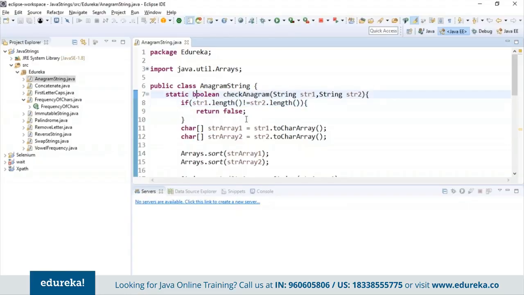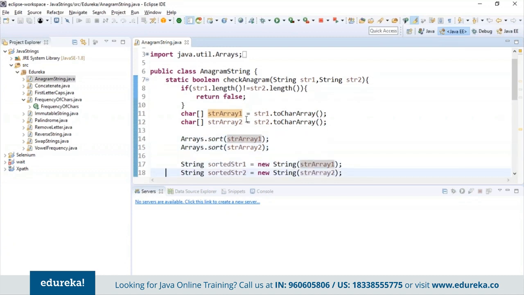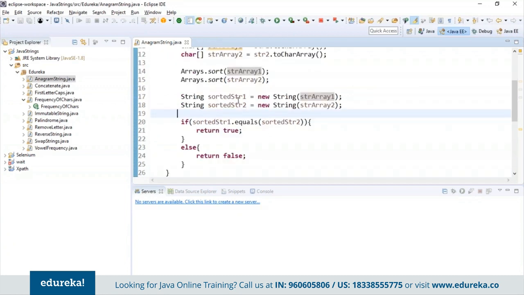So here I have used the checkAnagram function and I'm passing string1 and string2 as parameters. And if the length of string1 is not equal to the length of string2, then it has to return false. Why? Because the length of the two strings should always be the same. Next, I am creating a character array for both the strings and using the Arrays.sort method to sort both the arrays. And then I'm creating an object of the sorted string arrays, that is sortedString1 and sortedString2. And now if sortedString1 is equal to sortedString2, then it will return true, else it returns false.